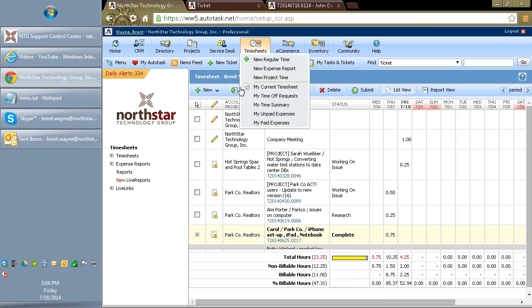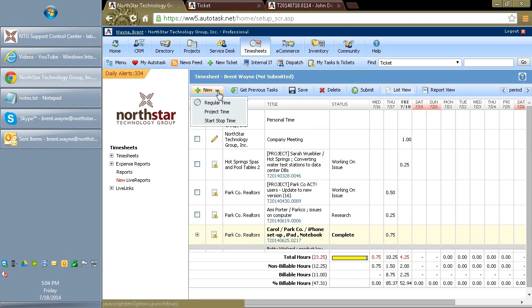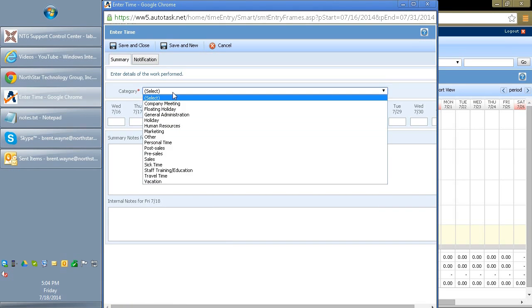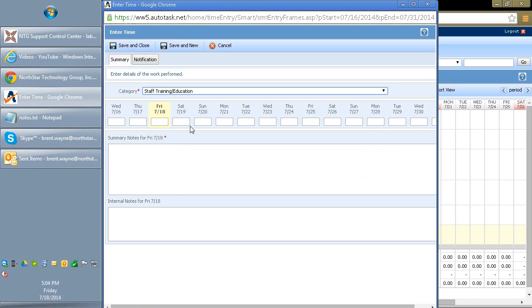Now, say another one, which could be the case. And for me, this is part of the case right now. I've got regular time, and I've got training. Say if I had done 1 hour of training, either myself learning or teaching someone else something, I would type in 1.5 or whatever the time is and write what kind of training I was doing. Now it could be Autotask training.